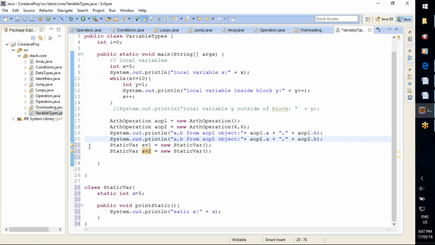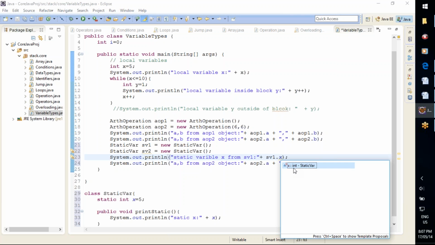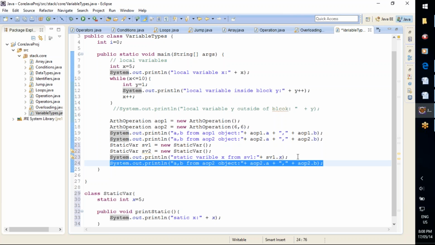I'm going to print here the static variable x from the sv1 object, sv1.x. Okay, the same thing we have to print from the sv2 object as well. It is from sv2.